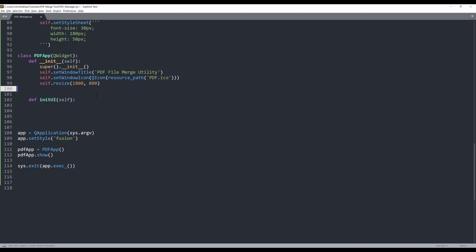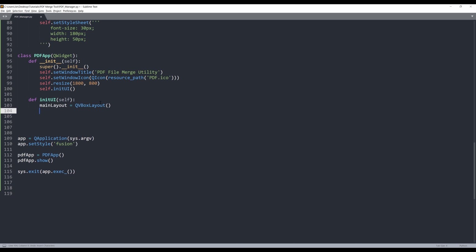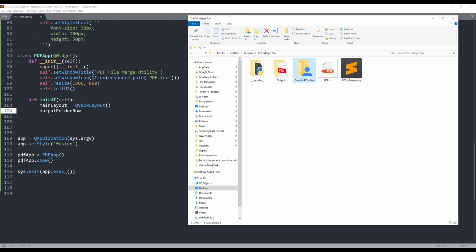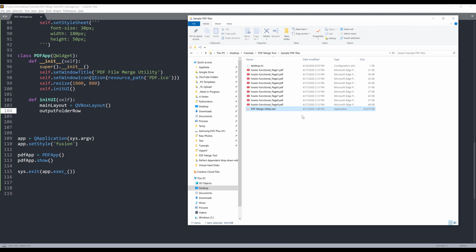And here I'll call the init UI method. I'll start by creating 3 different types of layouts. The first one will be the main layout, and the second layout is going to be a horizontal layout. I'm going to name the layout output folder row. So here let me go back to my application. It was here, let me see. Oh, it's right here.